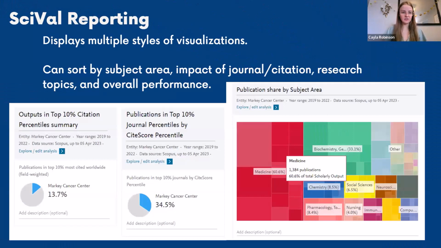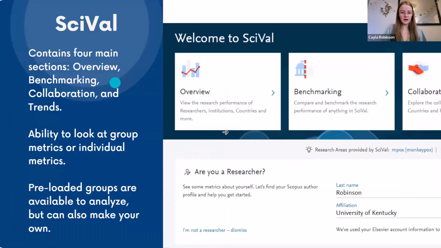Okay, so actually, I'm not going to be able to show you those preloaded groups. If you select the overview tab, on the left-hand side, you're going to get a menu that says things like researchers, institution, groups. The University of Kentucky, via, I believe, Scholars at UK, which is another tool that we subscribe to owned by Elsevier, which I'm going to talk about in a second, has these preloaded groups designated by department. So there's Markey Cancer Center, College of Public Health, College of Medicine, groups like that.